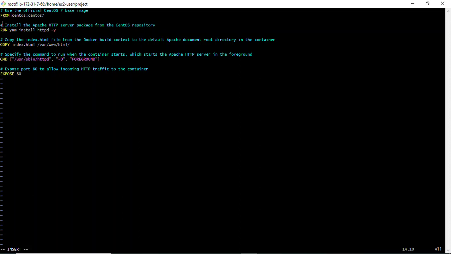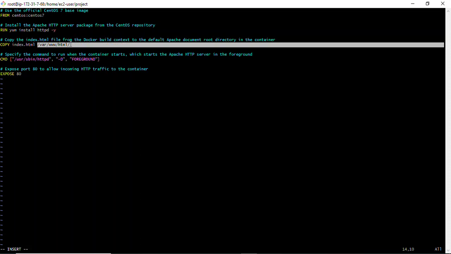Okay, so the second command, which is RUN, will install the Apache, that is the HTTPD server, all right? When you see HTTPD, it is the same as Apache web server. So we'll install the Apache HTTP server package from the CentOS repository. And this COPY command is to copy the index.html file, which we'll be creating soon after this Dockerfile. So we'll copy it over to the default root directory in our container. Okay, so this is for the host, and this is the default root directory in our container.